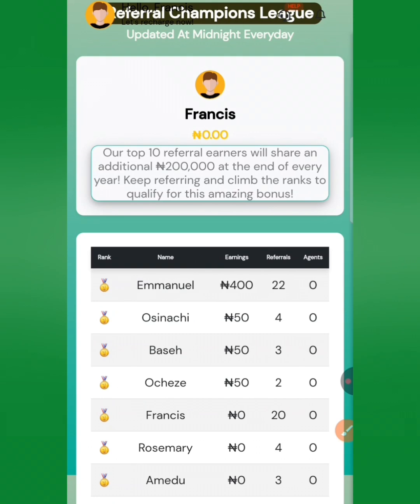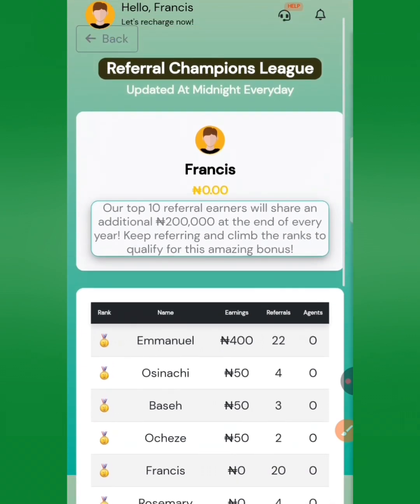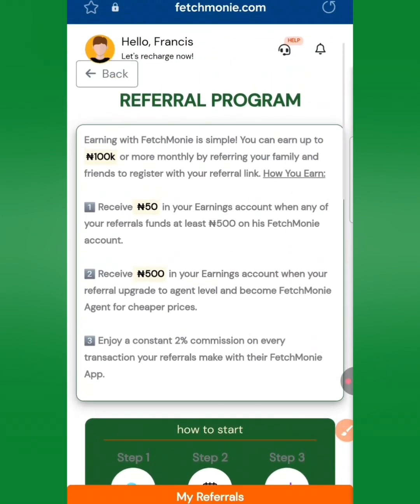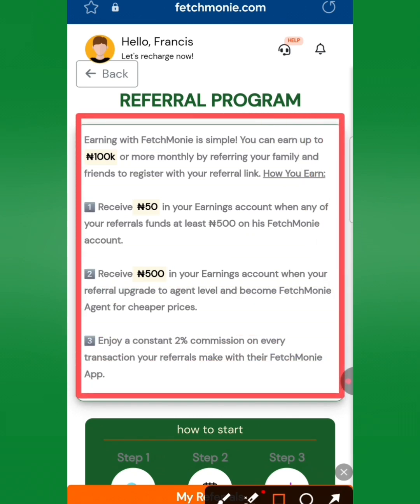You can become first person here if you refer past this person, or if you earn more. Like if you refer 10 people now and those 10 people have funded their wallet. Remember, the first time they fund their wallet, you receive 50 naira. Okay, you can pass these people and become number one. So that is very important. You read here. You can see, read this instruction. Read this article here to understand it very well.